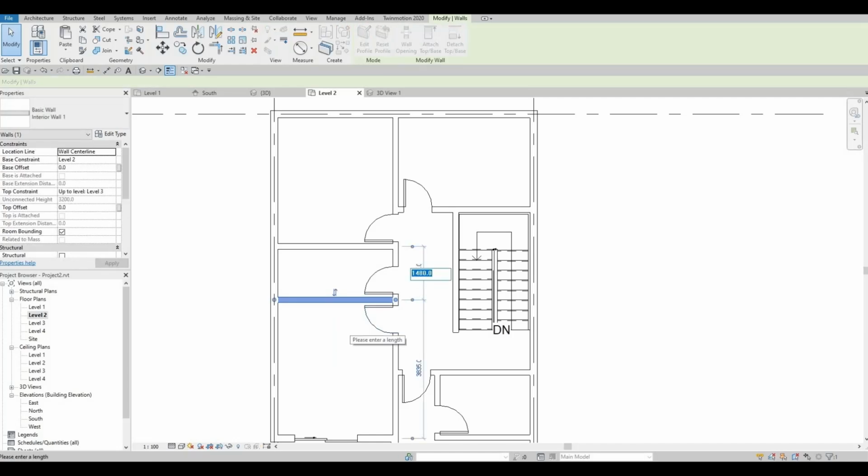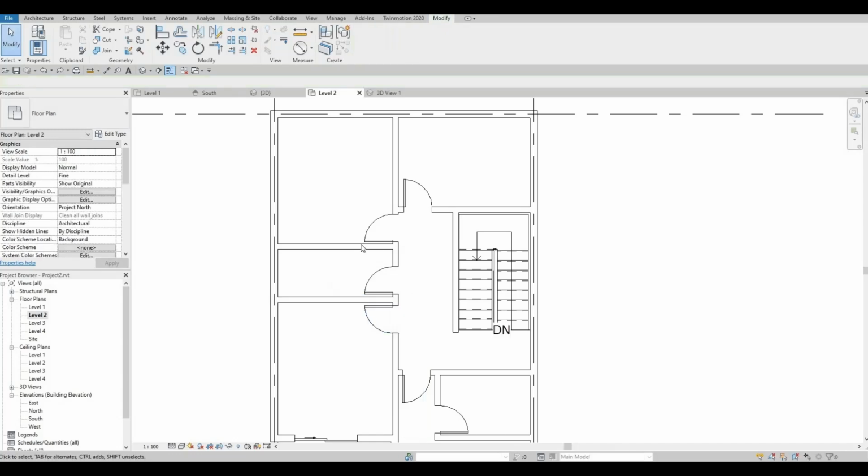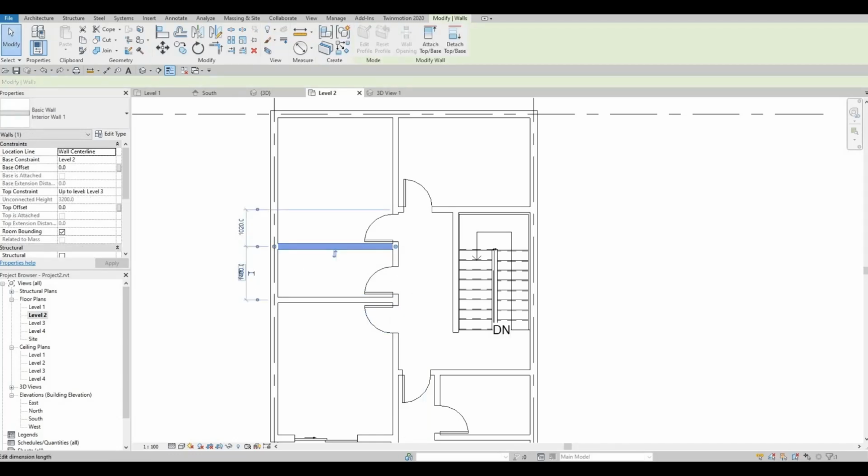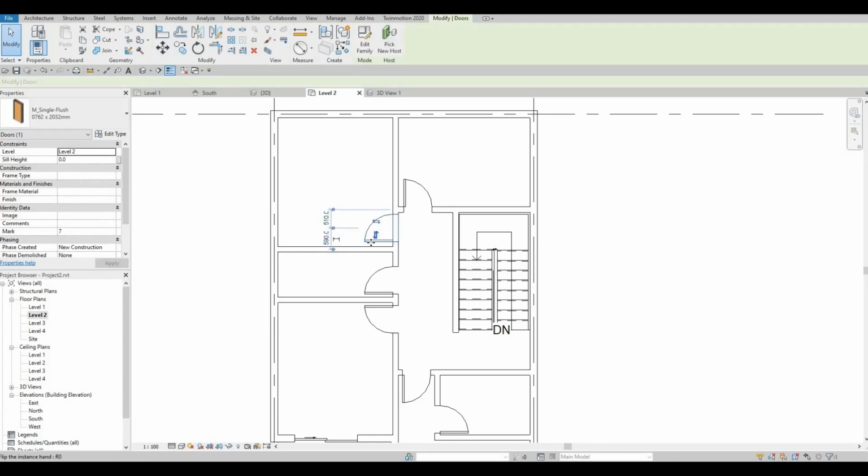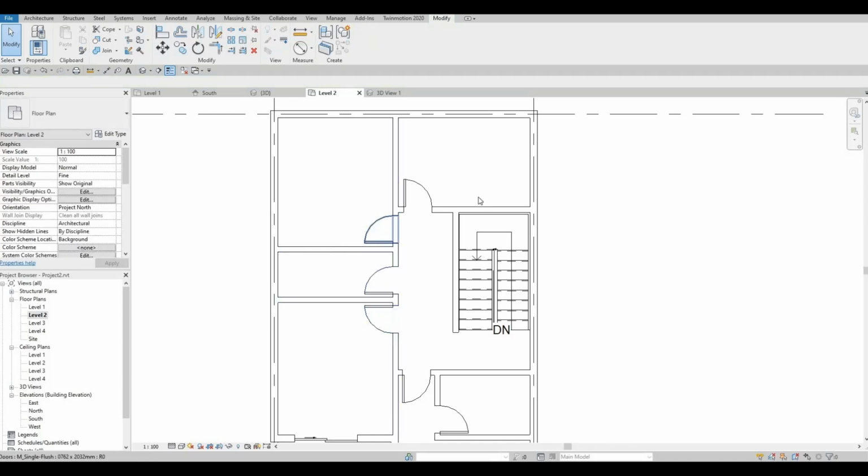I want to maintain 1400, but not on that side, on this side. Something like that. And now we have a better understanding of this layout.